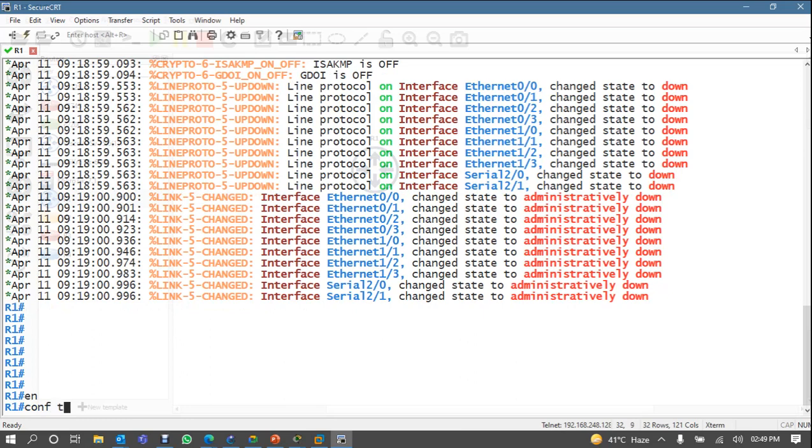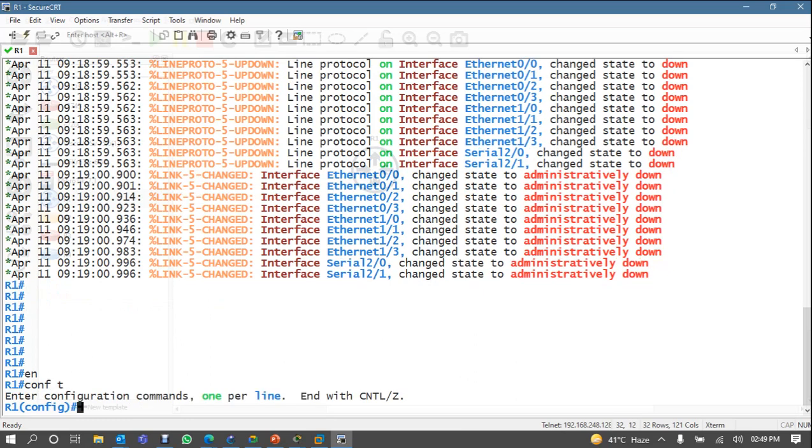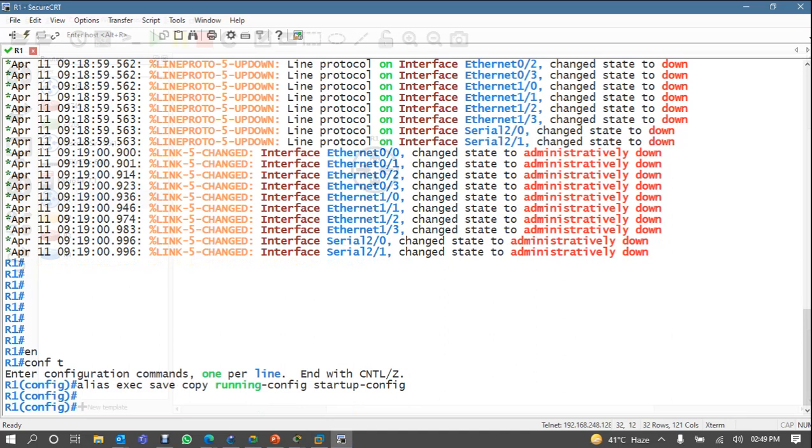Enable, conft, then you type here alias exec, I want to run save command for copy running config startup config. And one more command I want to make, alias for show IP SIP, something like that. For which command? Show IP interface brief exclude unassign.